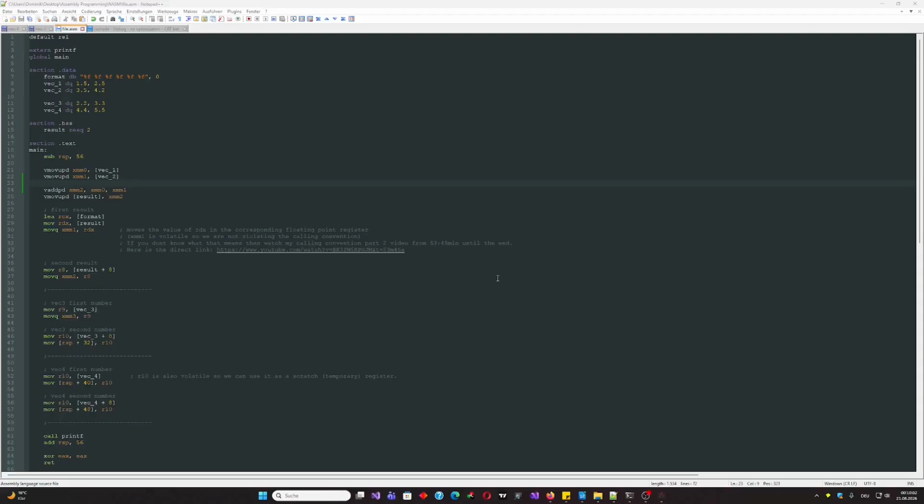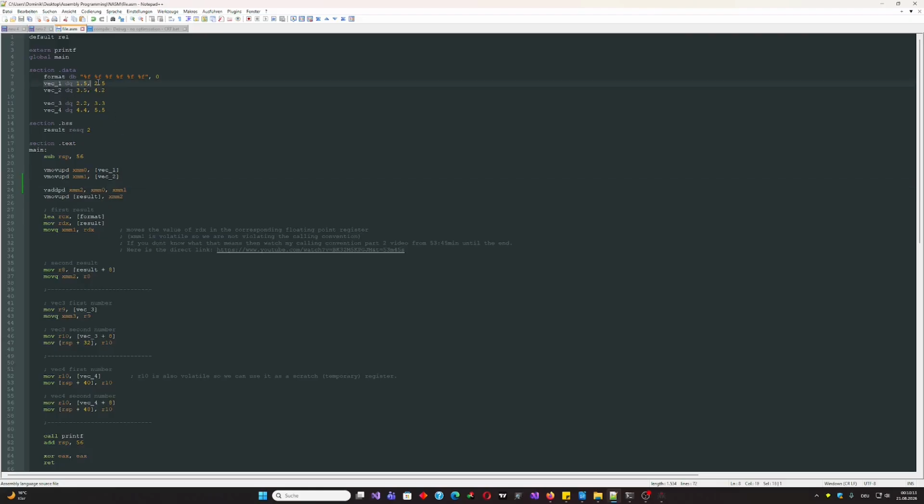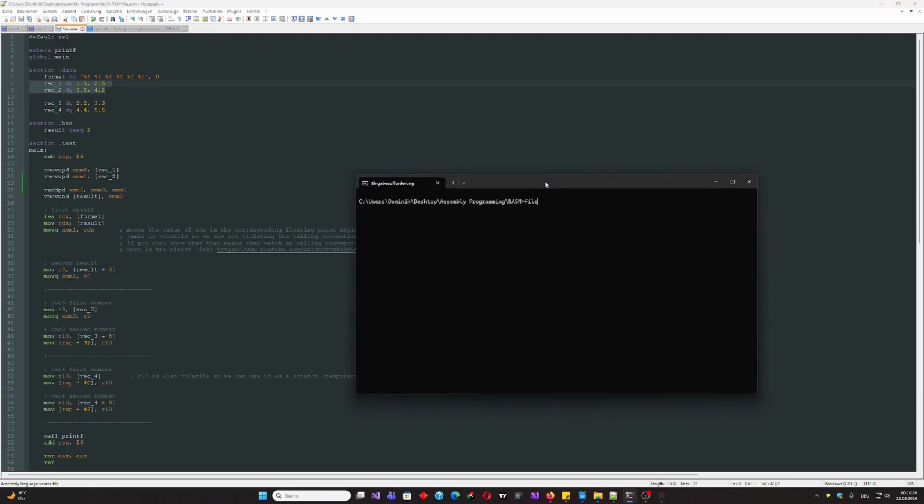Then we can talk about the source code, and this is the script that I'm going to use to assemble the program. And here is the first vector, this is the second vector, and we add these two vectors, and then we will see the result. And the program will also print vector 3 and vector 4. So this is the result of the vector calculation, vector 1 plus vector 2, and we can see here the result 5 and 6.7, and then the program prints the values 2.2, 3.3, 4.4, and 5.5.